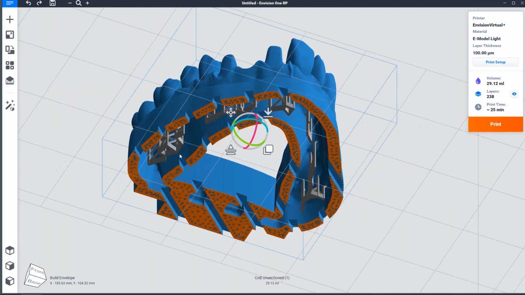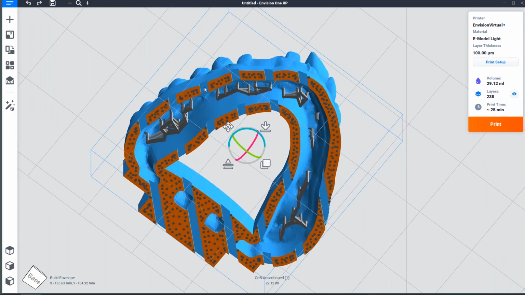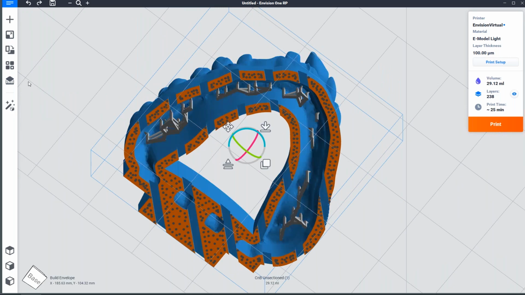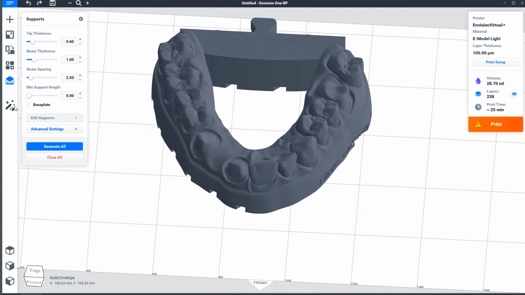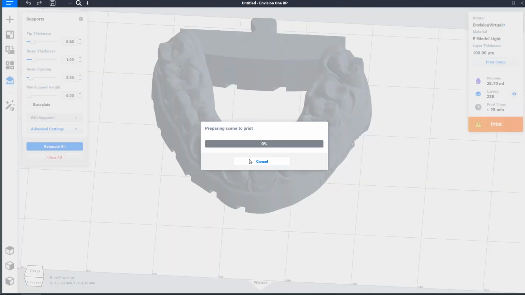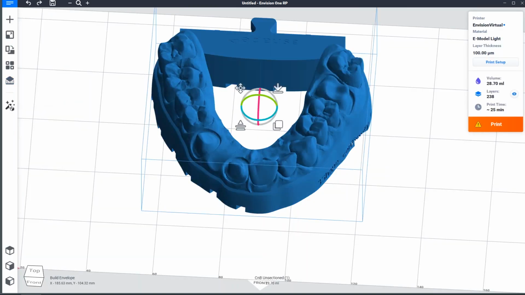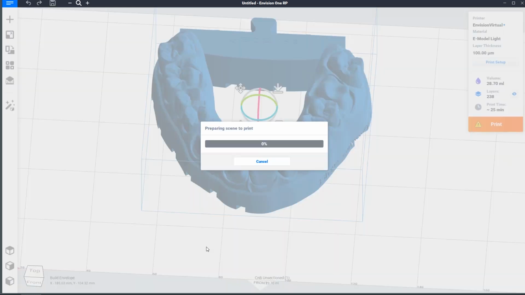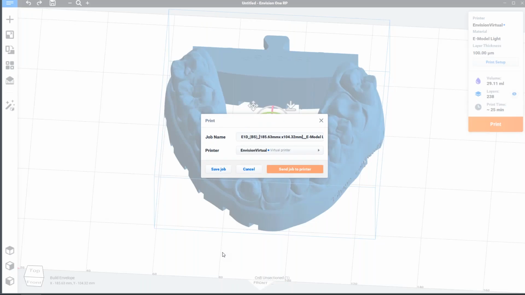The last option I'm going to discuss here is this quick print button. What this button does is basically allow us to prepare the scene for a print as quickly as possible. So I'm going to select this model and hit this quick print button. It says preparing scene to print, so it's going to automatically add supports. And once it's done adding supports, it's going to jump me right into the print window.